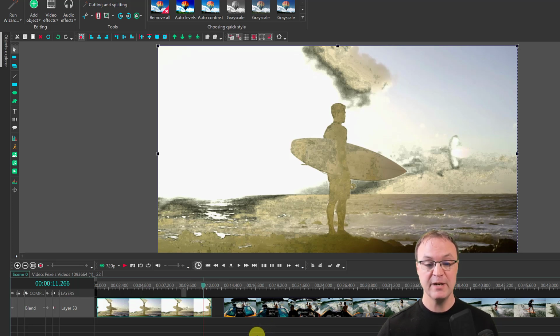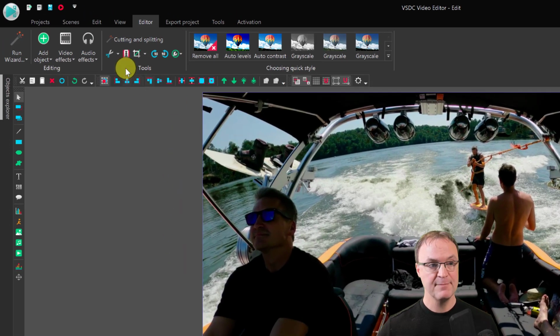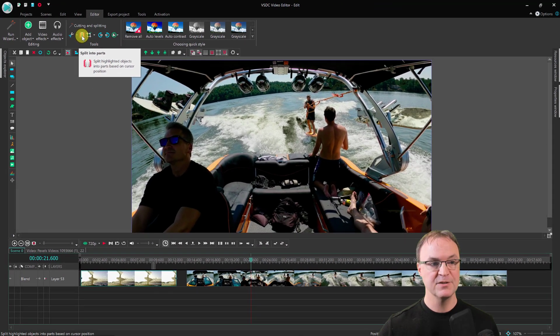Now, the other thing you might want to do is split in a different place. So the quick way to split, if I take my playhead and move it to somewhere, I can go up and this tool right here. So split into parts.